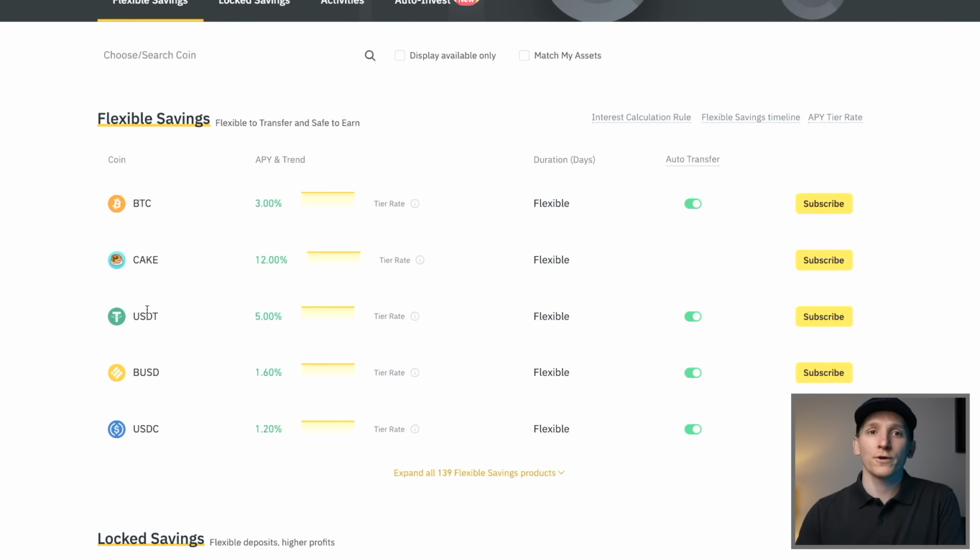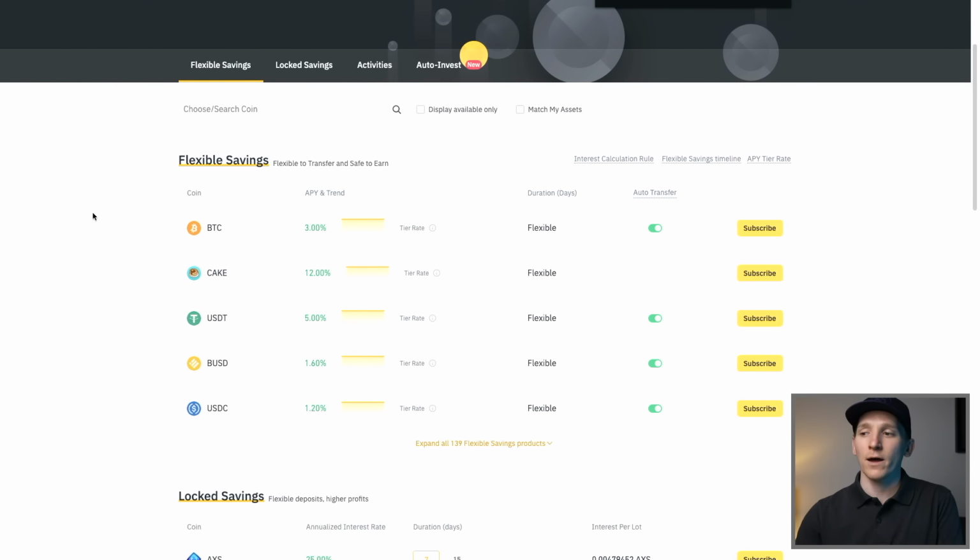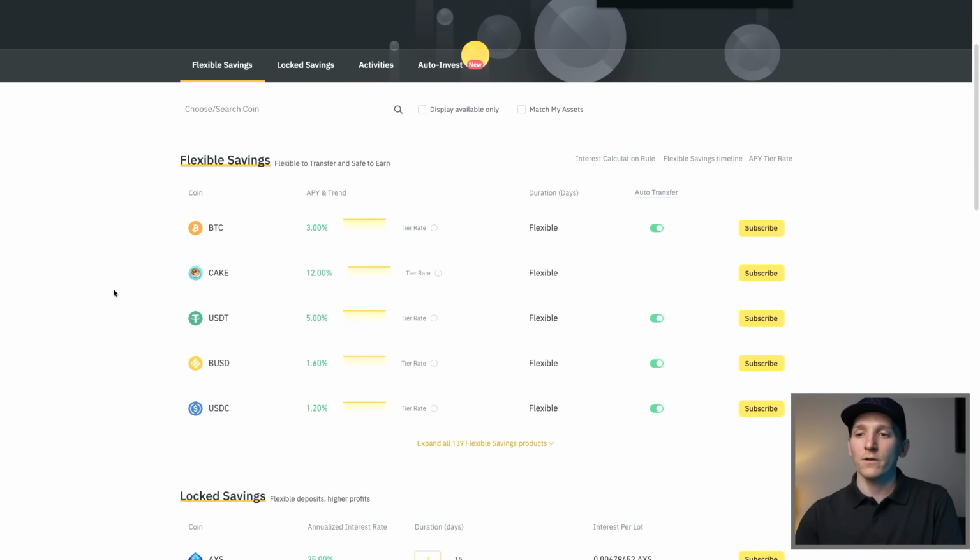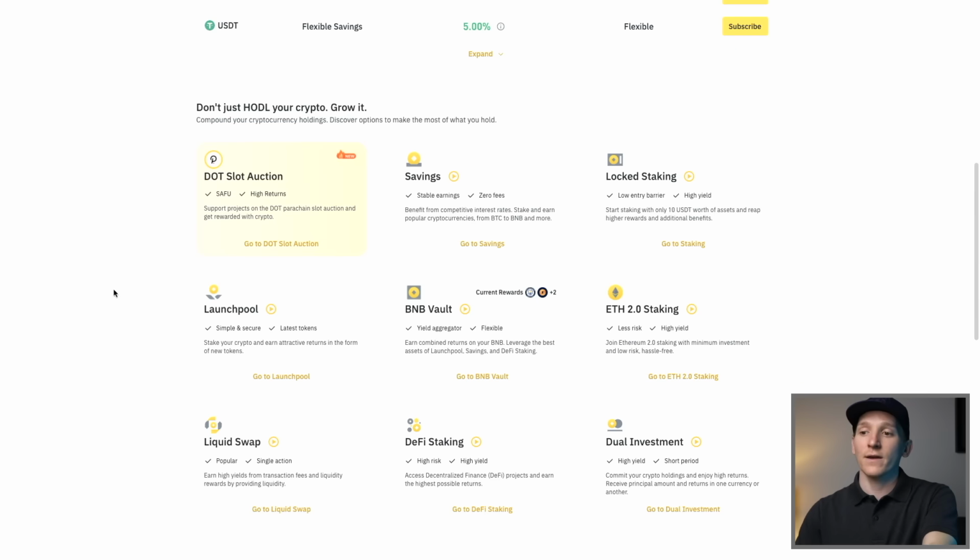Because at the moment on US dollar Tether, they're paying you 5% APY, and on Cake 12%, on Bitcoin 3%. So there's no reason not to, if you're holding cryptos on the platform anyway, just to auto transfer them into the lending part and earn some passive income on them. And obviously you can make decisions later on if you want to transfer out bigger amounts. But if you've got cryptos on the platform anyway, this is a good way to actually earn some extra passive income from them. So savings is lending out.